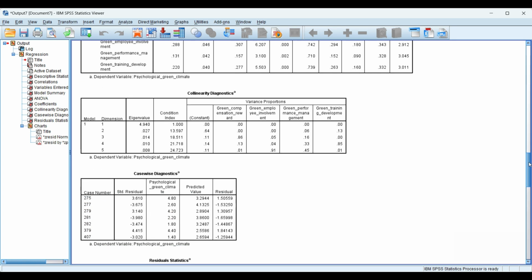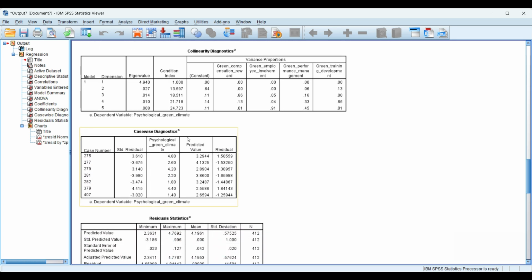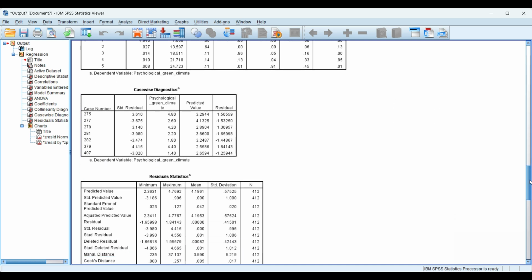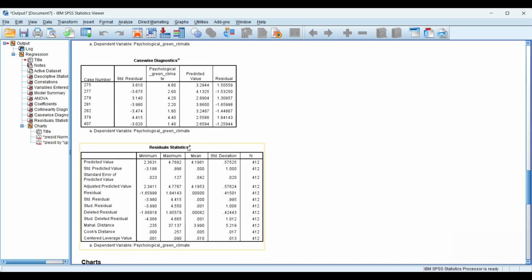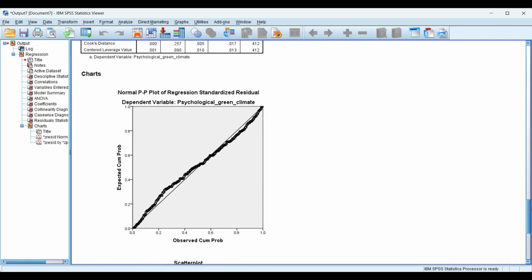Okay, so we now see the case-wise diagnostics and we can find the residual statistics. First of all, we need to see the charts. So you can see here the normal probability plot of regression standardized residual. You can see all the residuals are placed inside and very close to our reference line. So there is no normality issue in our data.